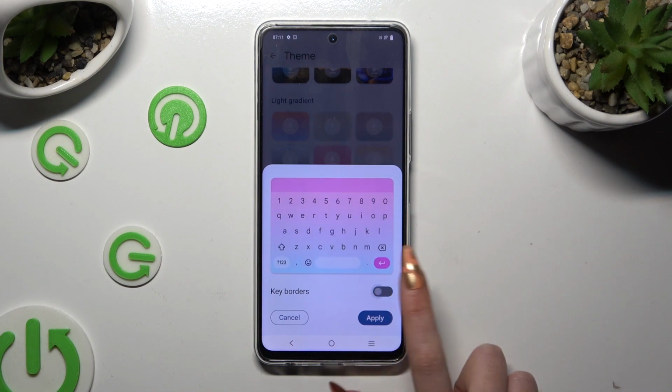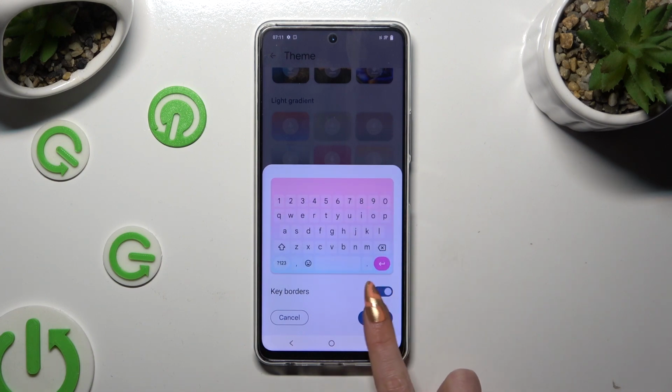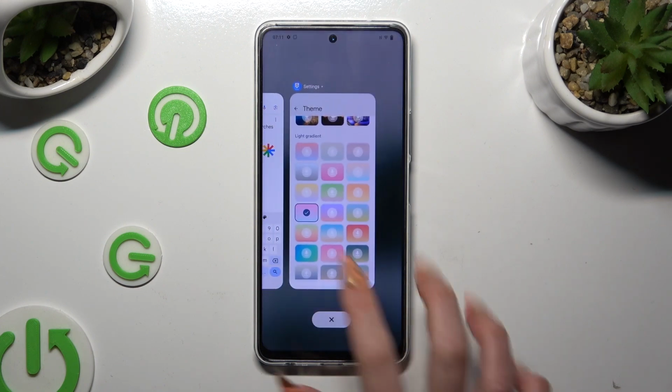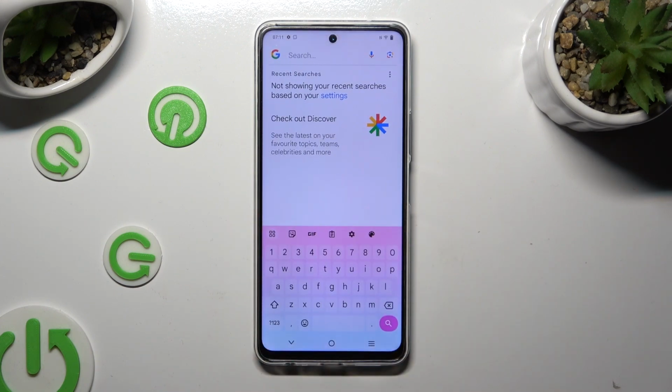Manage keyboards thanks to this switcher, and when you're ready, hit apply. So when I go back, as you can see, theme of my keyboard has changed.